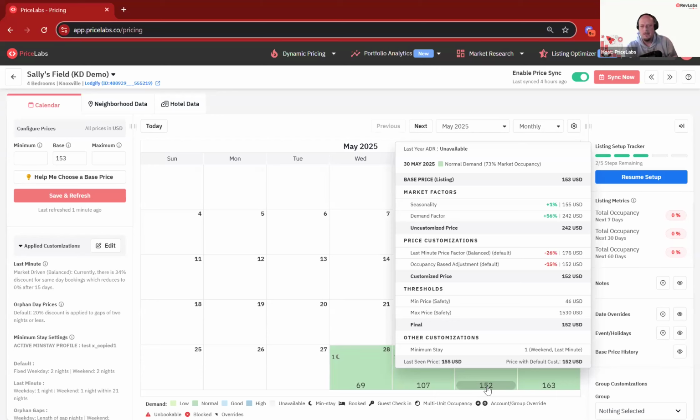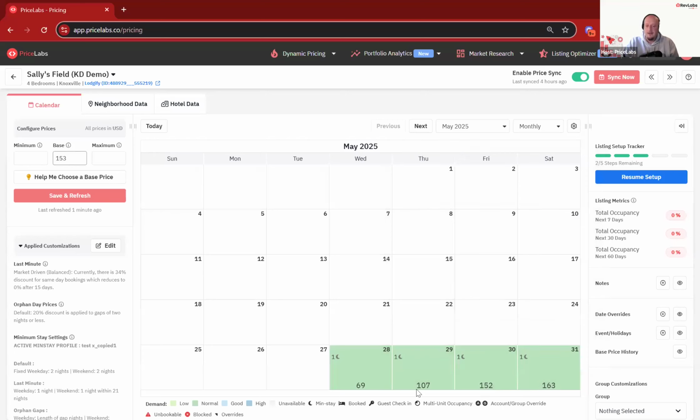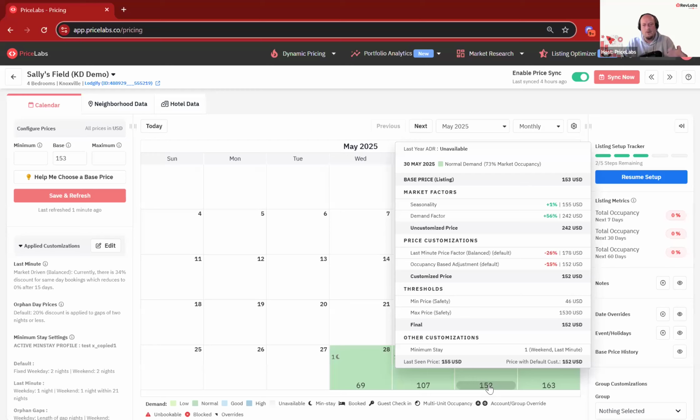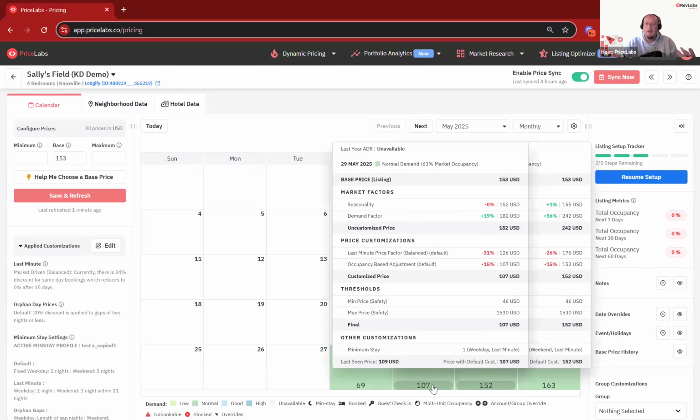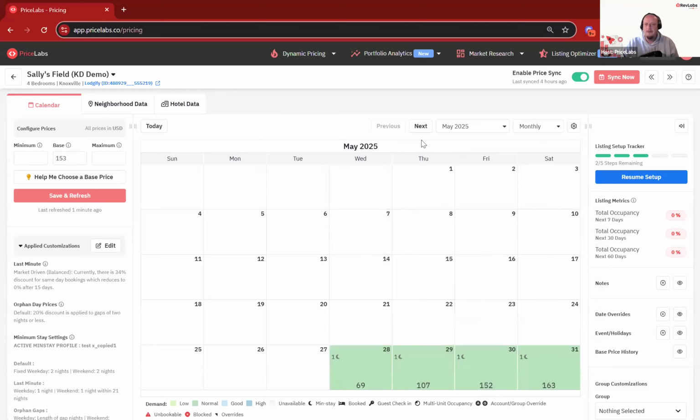So I want you to understand, we want to be able to trust this base price. And as you can see, 153, that day it's at 152. But down here where we have less demand, we're at 107.